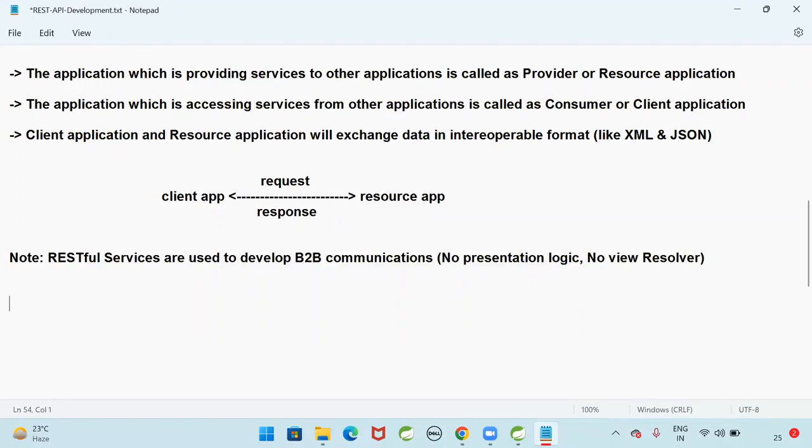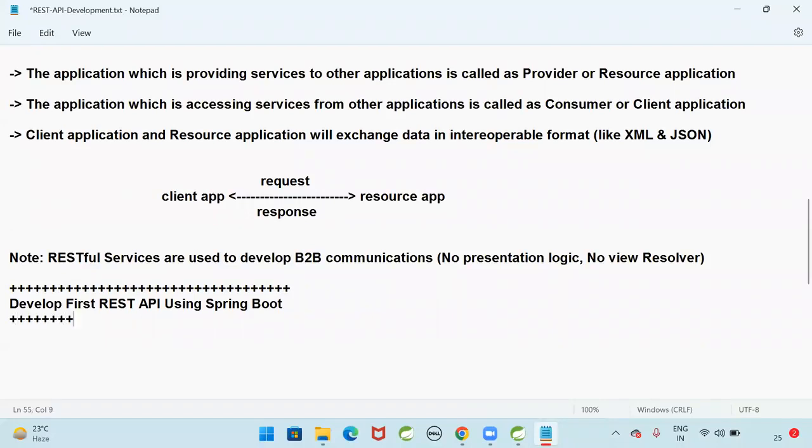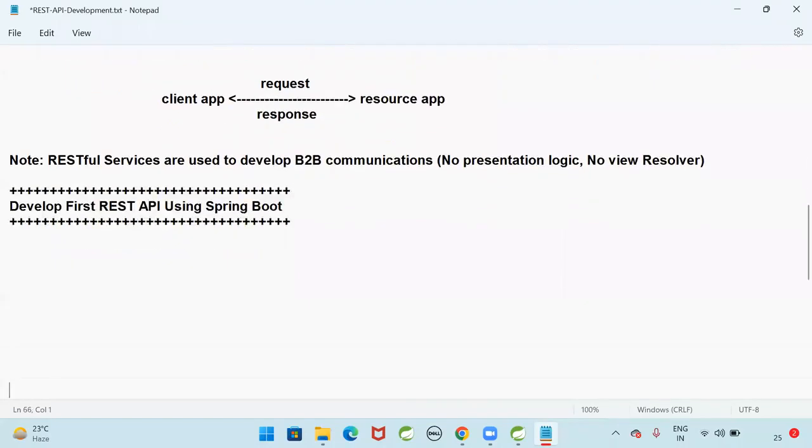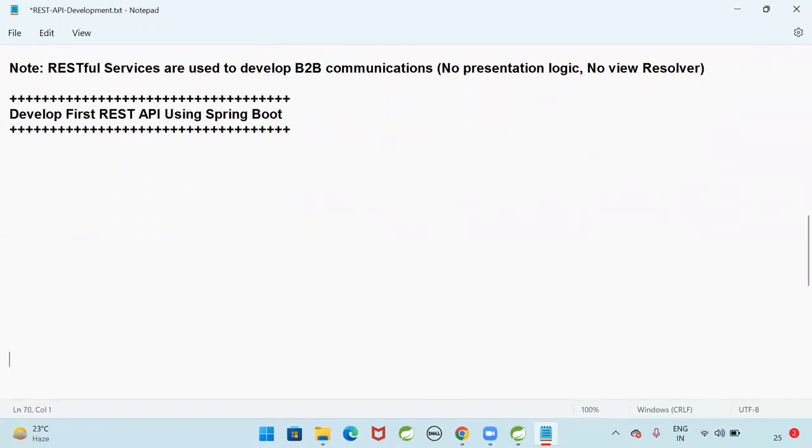Develop first REST API using Spring Boot. So Spring Boot we can use to develop Spring based applications. The Web MVC module is providing the support to develop RESTful services. So instead of using only the Spring framework, we can go with Spring Boot. Spring Boot is an approach to develop Spring based applications with less configuration.